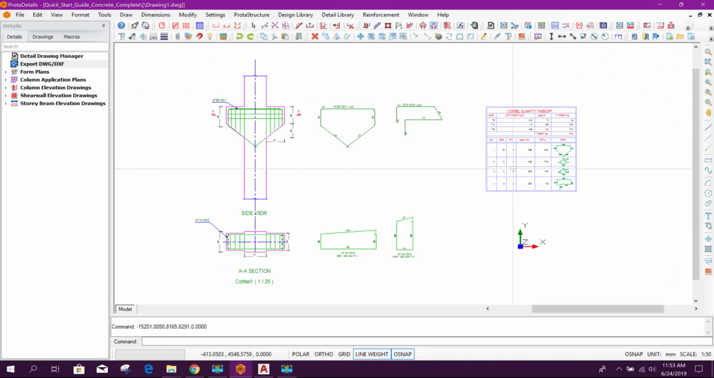And I want to provide additional information about this Prota Details. This is part of Prota Structure Suite. Prota Structure Suite is combination of Prota Structure, Prota Details, Prota BIM and Prota Steel. All this software or tools combined as a Prota Structure Suite.